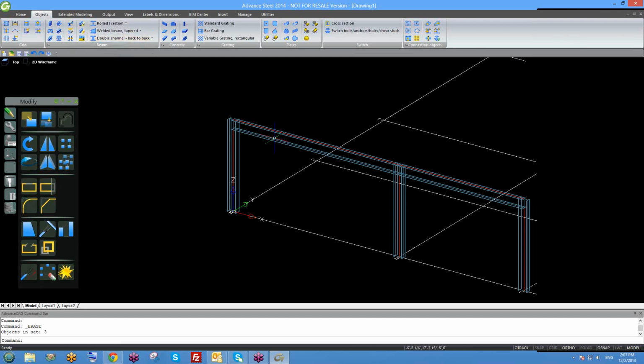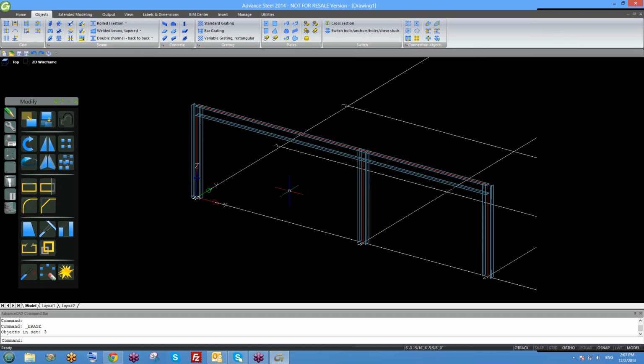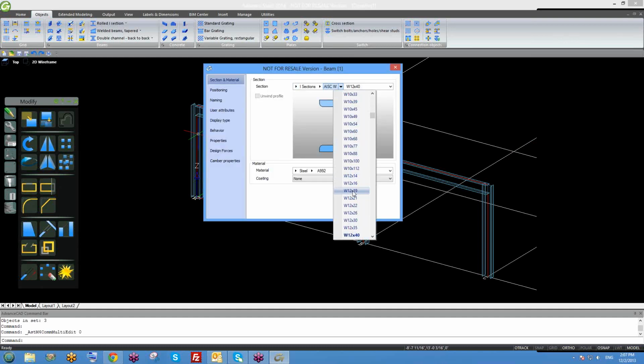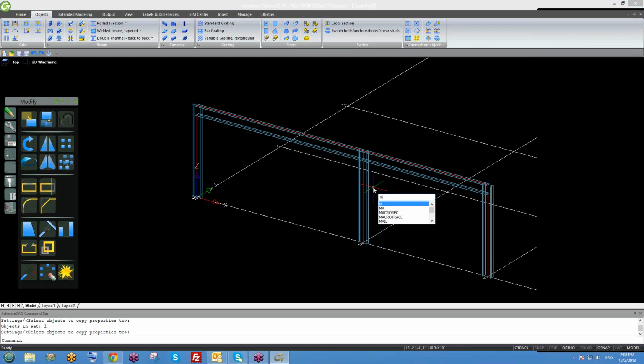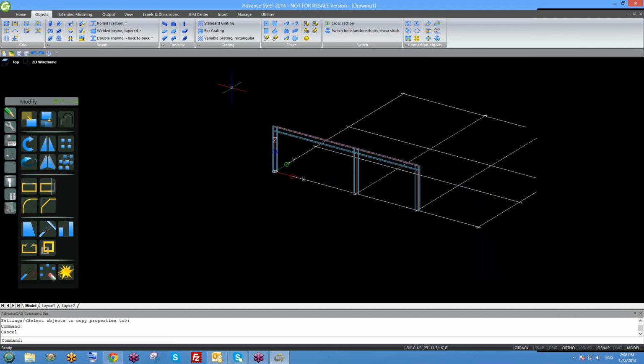Okay, can I interrupt you a moment? If I go to match properties, hit enter, select my column, it still comes up as a 12 by 26, which is what I originally had. I changed my other one to a 12 by 40. Do I need to click on it first and then on the other one? Okay, I'm going to show you again. I've got this one W12 by 19. I want to have the same thing here. So I just do MA, enter, I pick my column. I just pick, I don't do enter, right? And select the other one. All right. Gotcha. Okay, so this is for match properties.